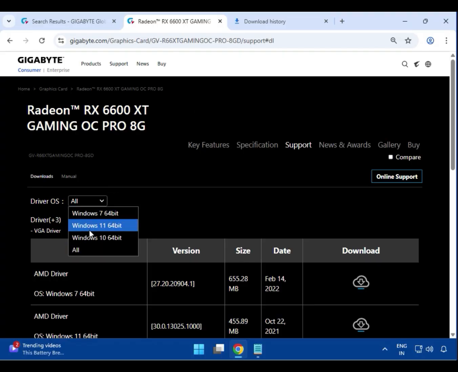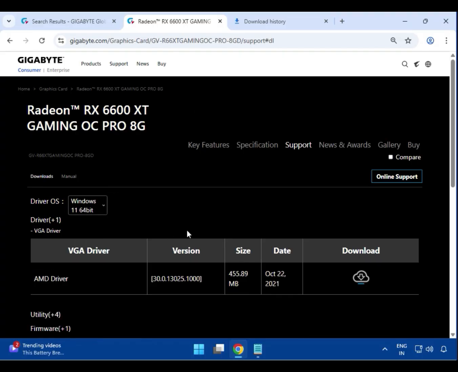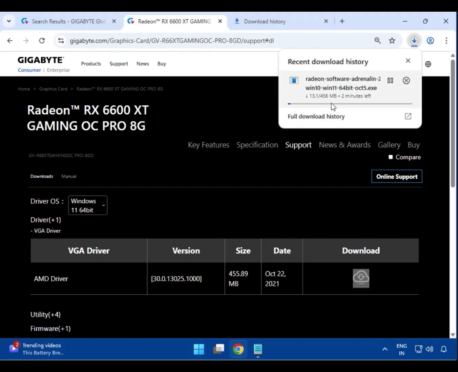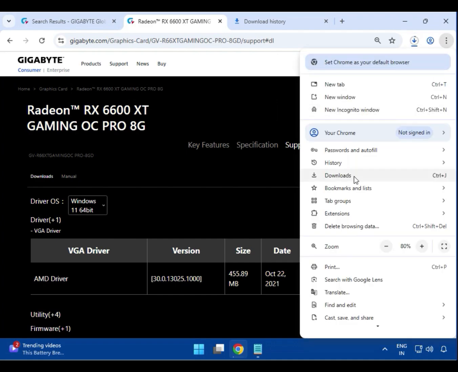Then select your operating system, Windows 7, 10, 11. So for all operating system installations, you can see the driver version, size, and this is the download button. When you click download, it will start downloading. You can see it will take some time, depending on your internet speed. After that click on the three dots and then click on download.